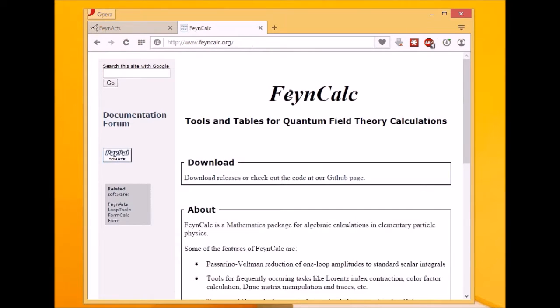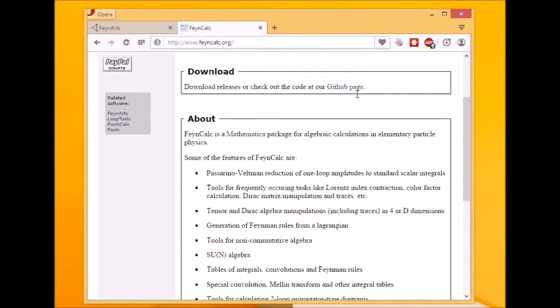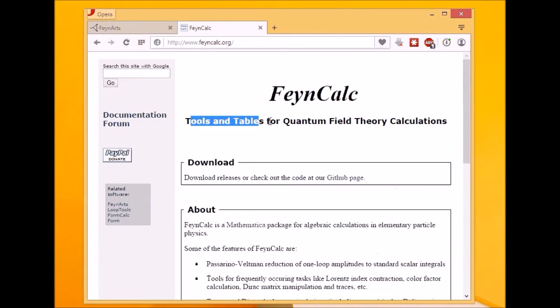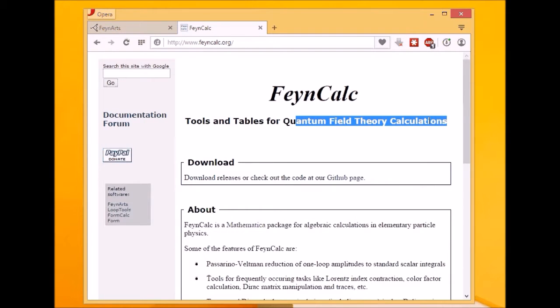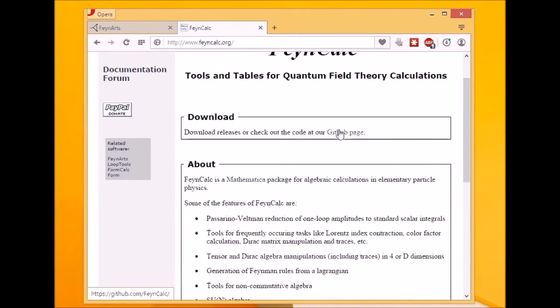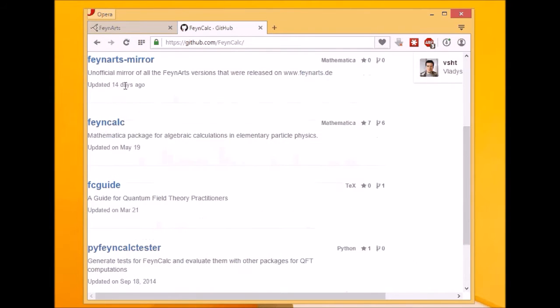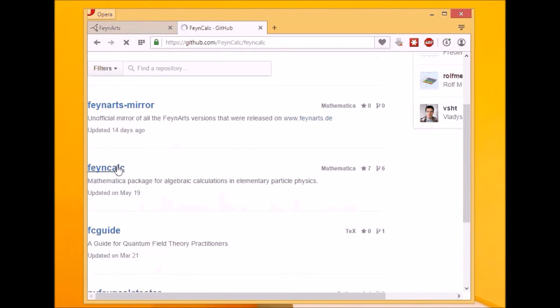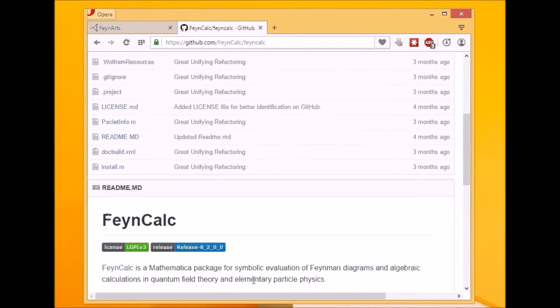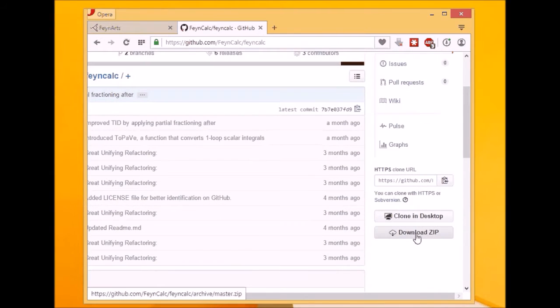So head over to www.feyncalc.org. This is the website for the package. As you see, it's a tool for quantum field theory calculations. We need to download the package first. It is on the GitHub page. When you click it, it takes you to the GitHub page. From here, click on FeynCalc because that's what you want, and then click the download zip button, so it will download the package as a zip. I have already downloaded it.